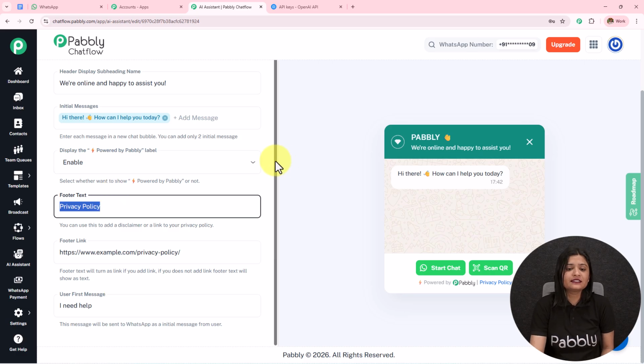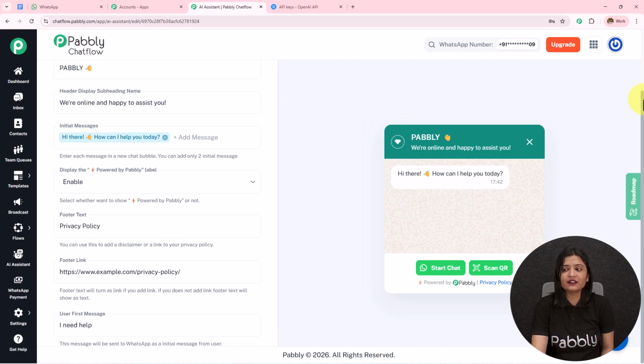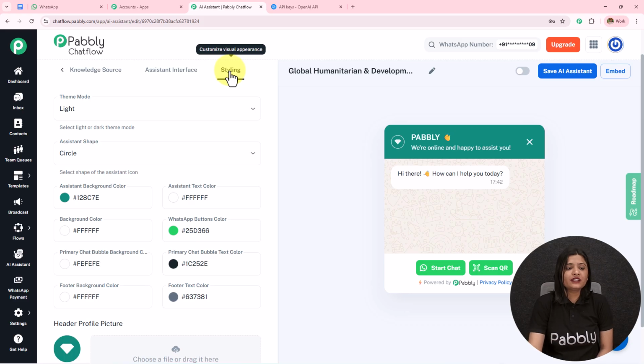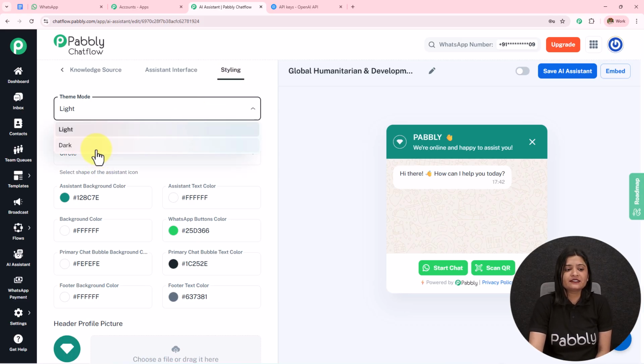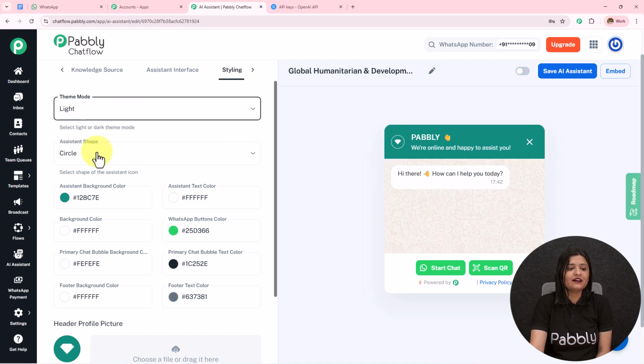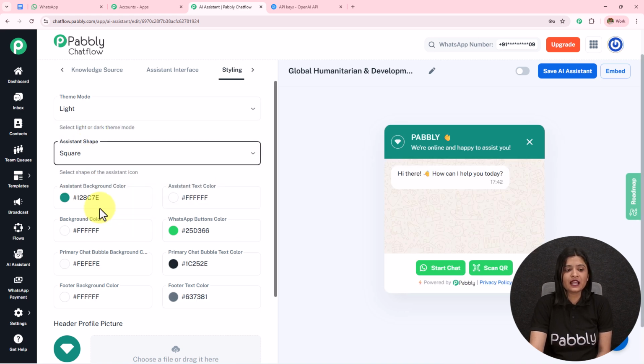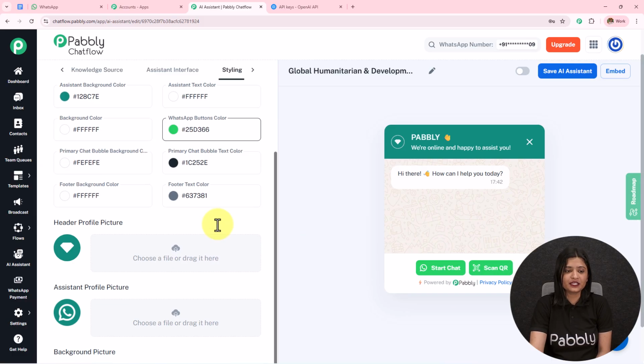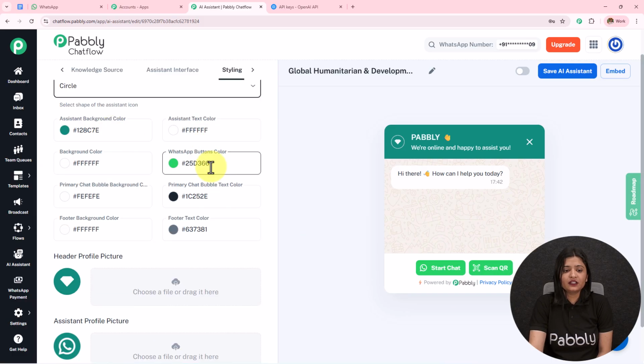Moving on towards the next option here, which is the final one, we have this styling. So over here I have selected the theme mode as light. You can select it as dark also, and it will start showing over here. Then we have this assistant shape, circle, square and rounded square. You can select according to your choice and preference, and it will start displaying. You can select the background color, text color, button color, bubble color, footer text color according to your choice and preference, and you will see the changes over here.